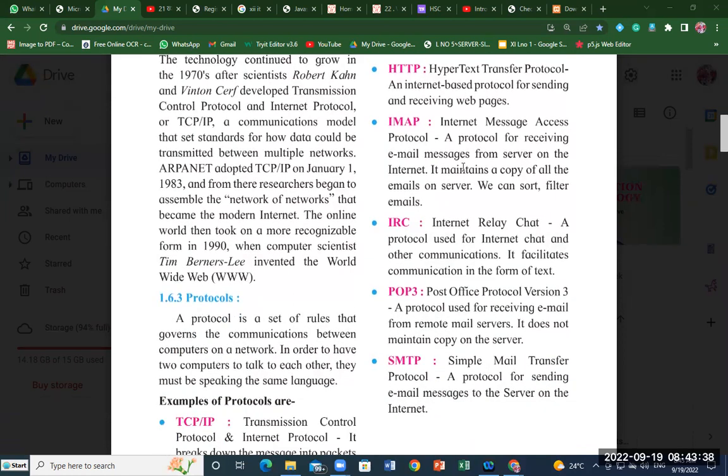HTTP, Hypertext Transfer Protocol, an internet-based protocol for sending and receiving web pages, right? We have to write HTTP in our address bar, then only will the page be seen and loaded. Next is IMAP, Internet Message Access Protocol, a protocol for receiving email messages from a server on the internet. It maintains a copy of the emails on the server.